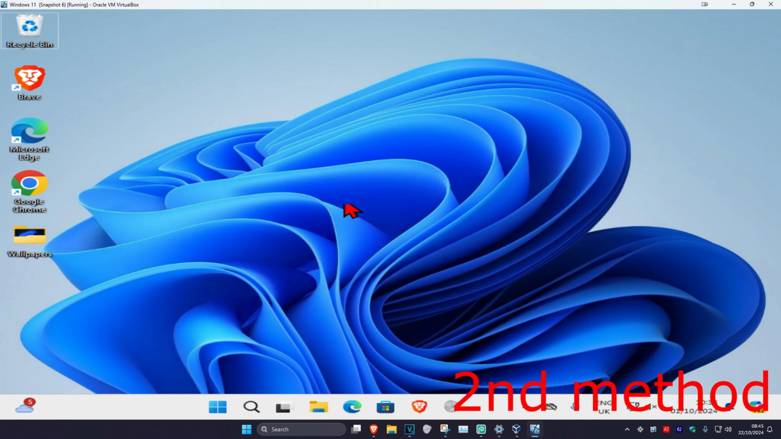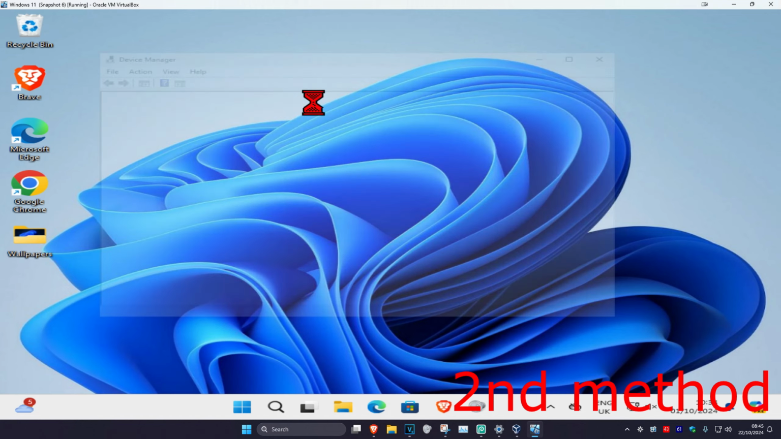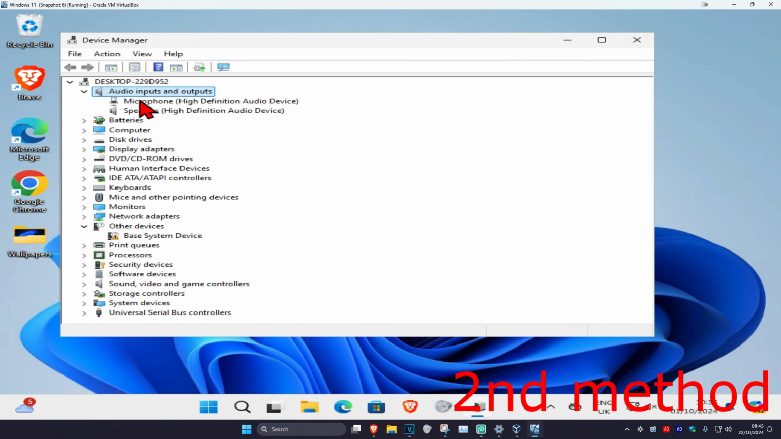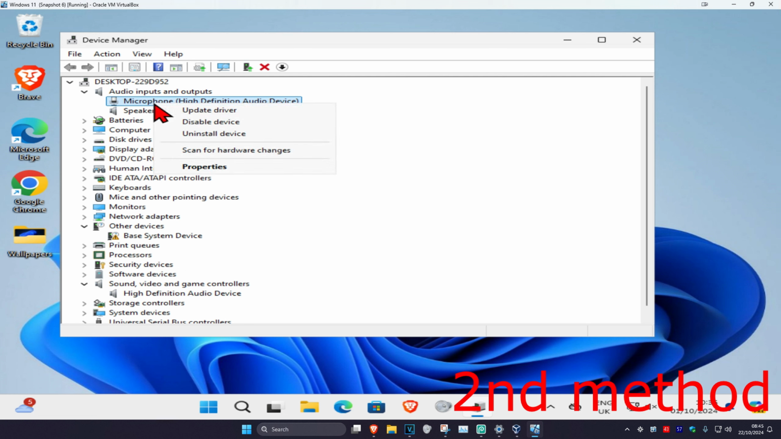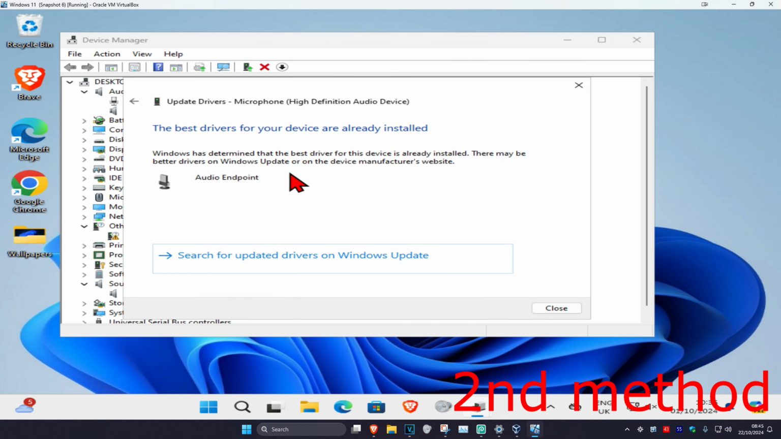And now for the next method, you're going to head over to search and type in device manager. Click on it. And then once you're on this, you're going to expand both audio inputs and outputs and sound, video, and game controllers. If you see your microphone on any one of these, you might see it on both of them in fact, you're going to do this for both of them. So now once you find your microphone, you want to right click on it, and then click on update driver, and then click on search automatically for drivers. Make sure that you have the best drivers for the device installed.